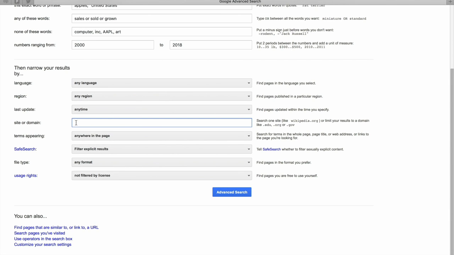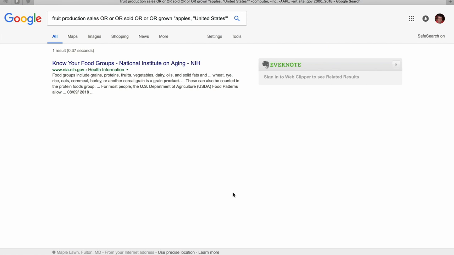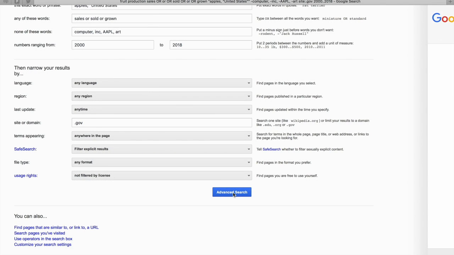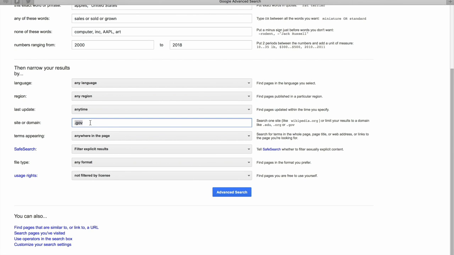Here you could enter a domain, like for example, we could enter .gov in hopes of getting some government information on Apple production. Okay, interesting. We got an article or brochure on knowing your food groups. So that wasn't particularly successful for checking the government for Apple statistics.